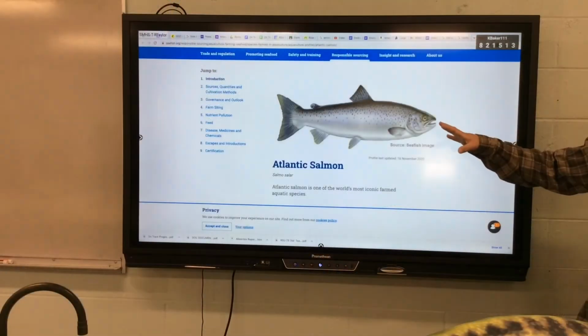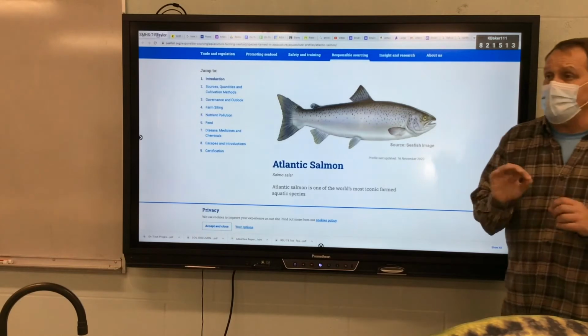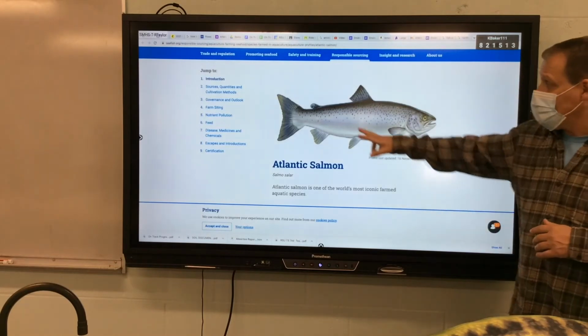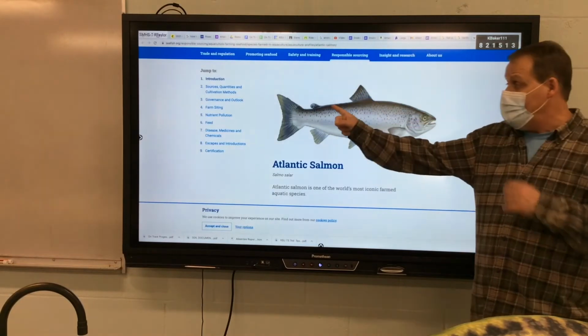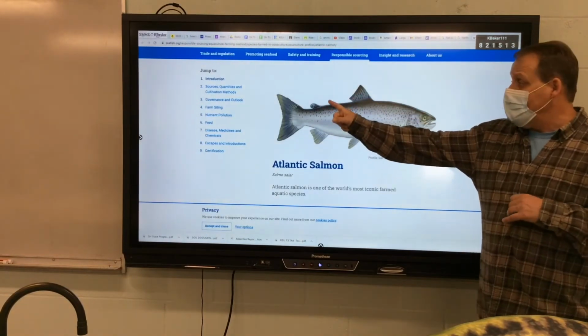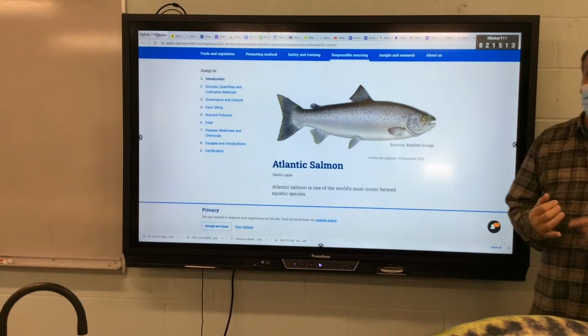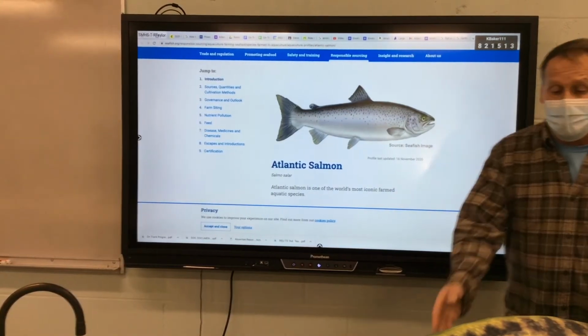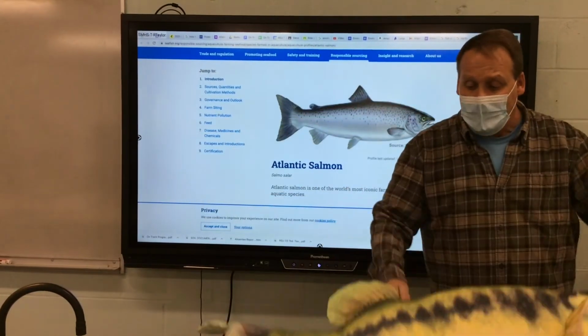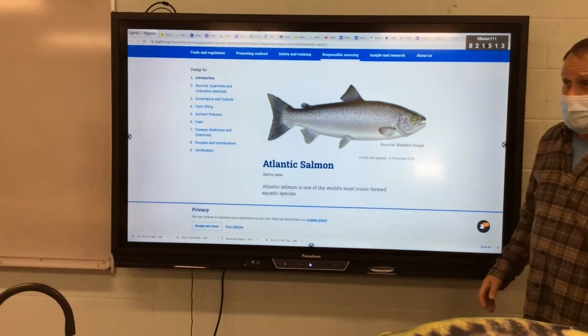Okay, so this is an Atlantic salmon. And one of the things that we've been talking about is this little tiny fin back here. That fin is the adipose fin. That's the fin that cold water species like salmon and trout and smelts all have. Warm water species like our friend the giant bass don't have adipose fins.